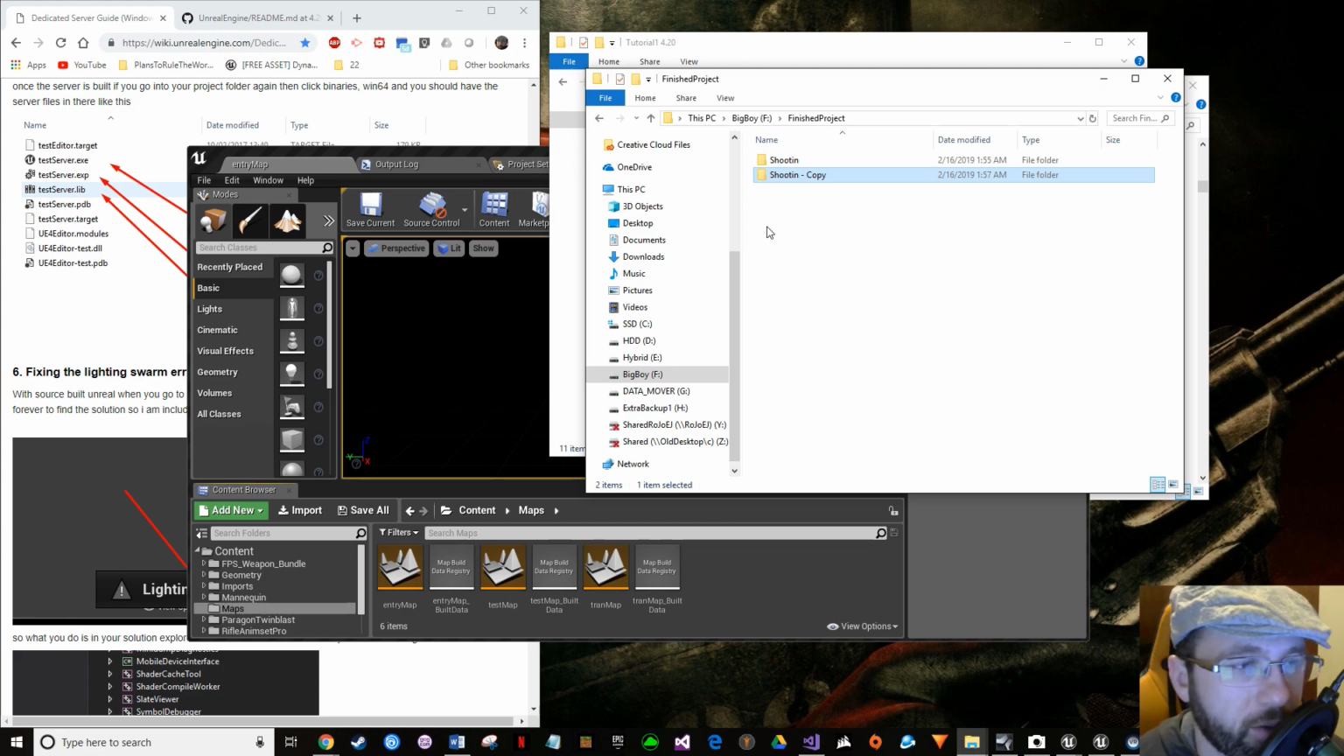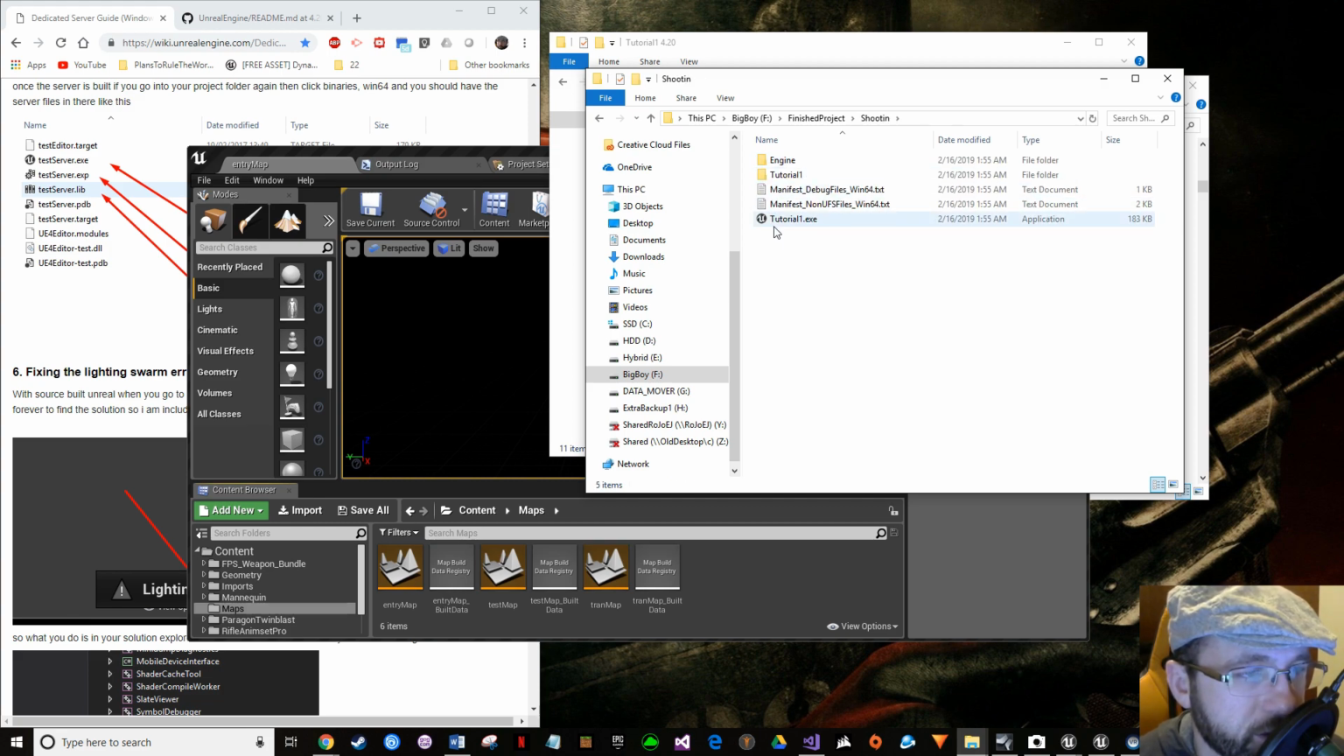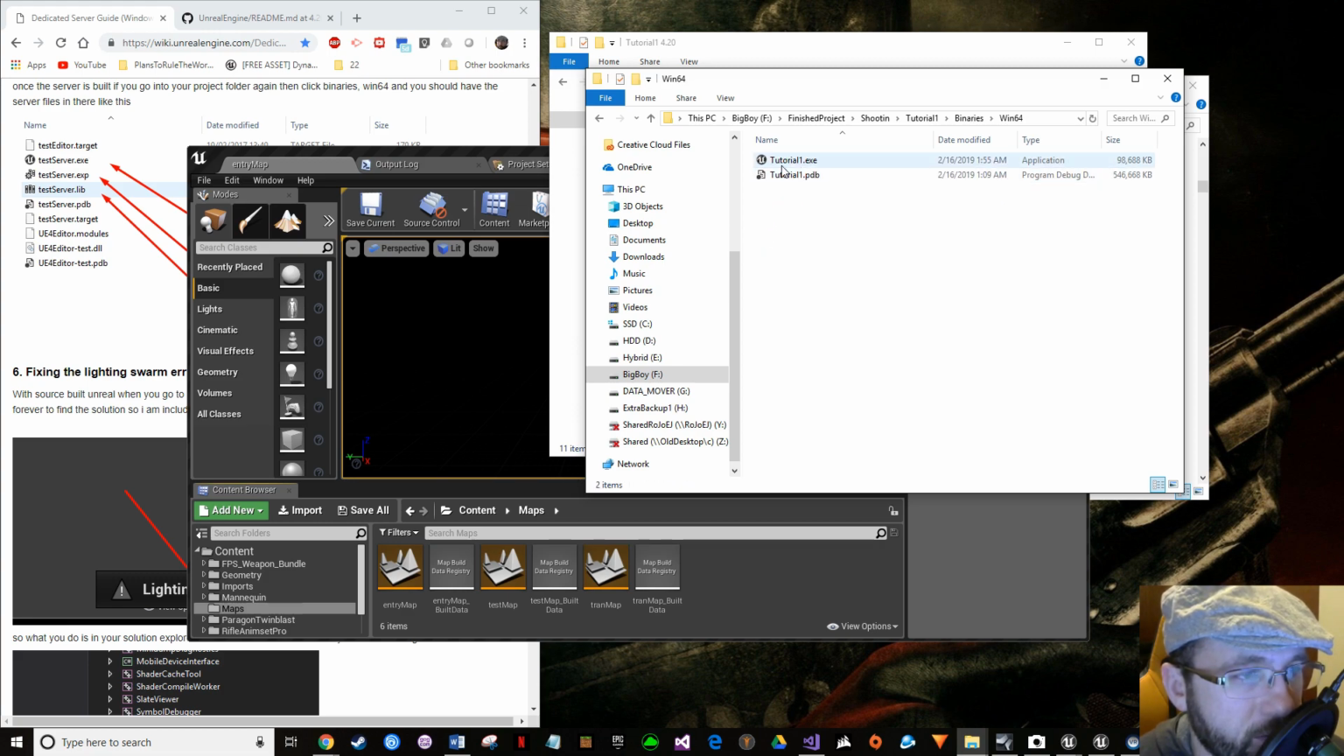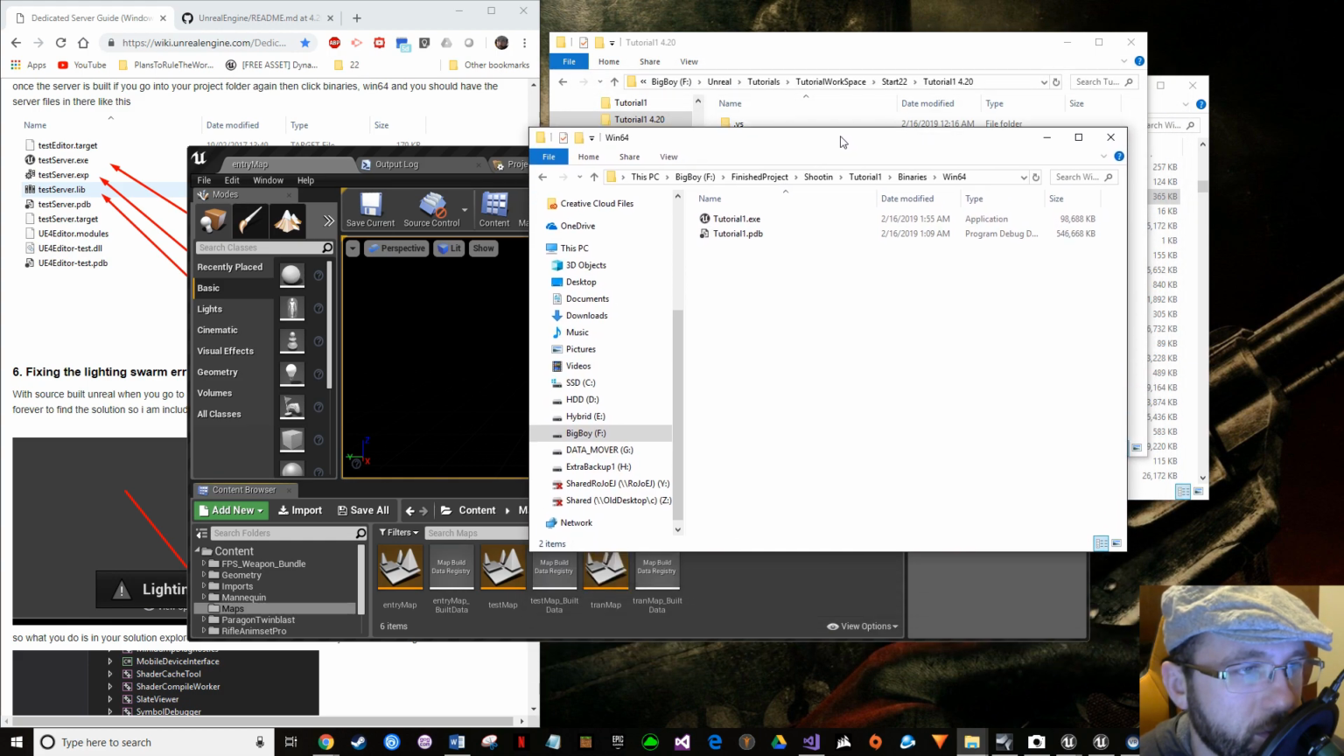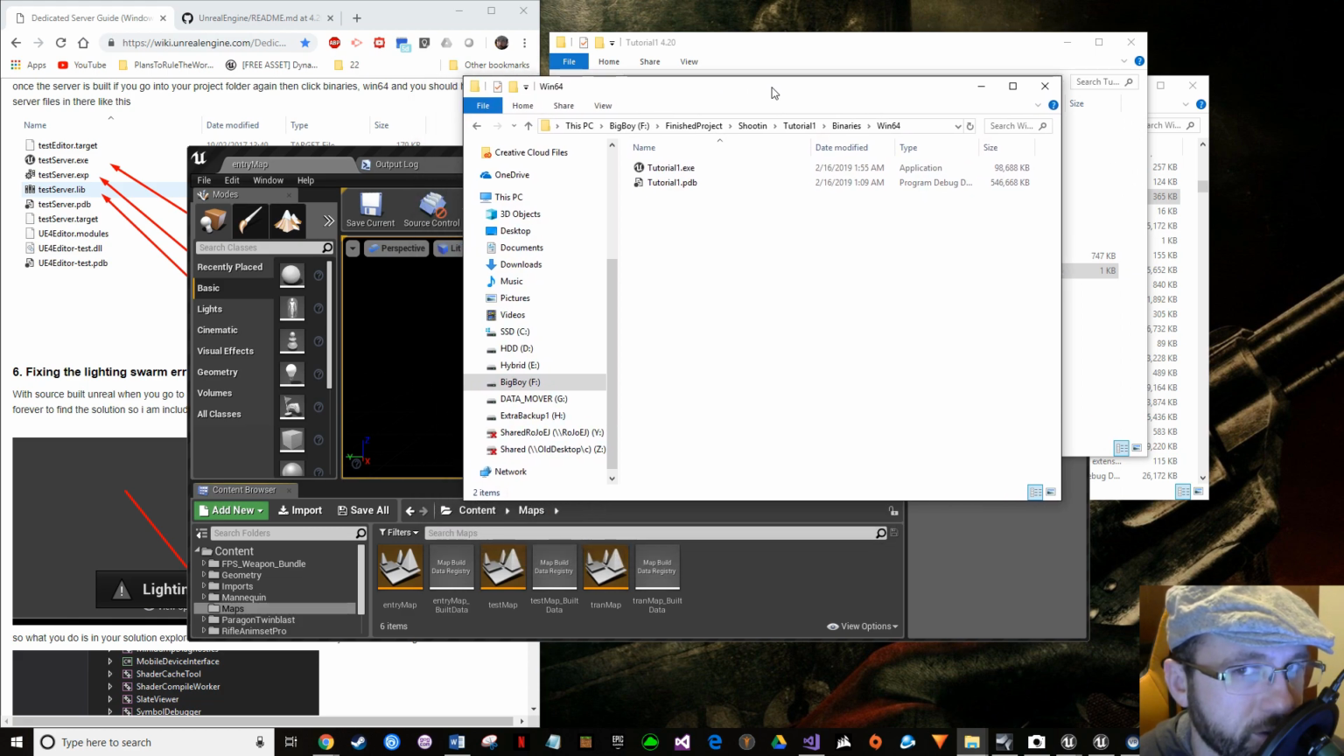Okay, so what now? Since we want to run the server, and we're going to probably want to let other computers be the server and things like that, let's go ahead and open up Shooter. And you won't launch the game from here. You will launch it from, I believe it's tutorials, binaries, Win64, and that's going to be the file where you actually run it from. So this is the game we just cooked.